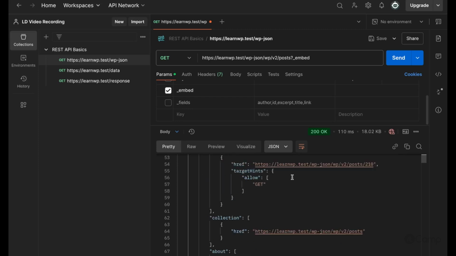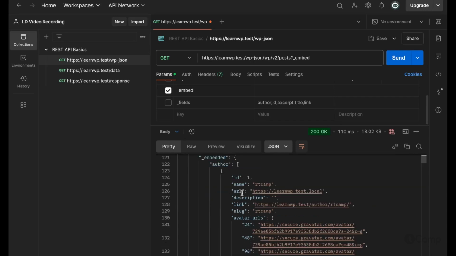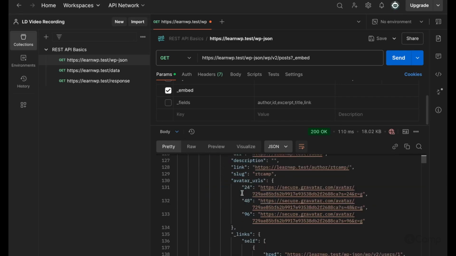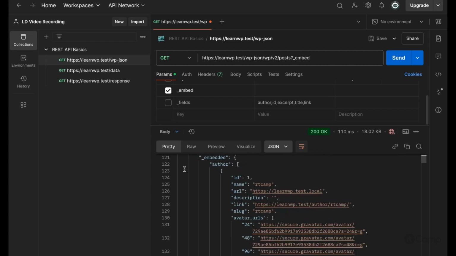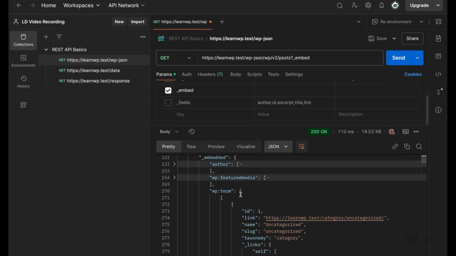So after the links section, you will be able to see that we have the full details of the author, including the author's name, bio, and the URL to their archive page. You'll also see that we have the featured media details, that is the featured media URL and the image data, which are embedded directly in the response. Additionally, you can also embed term information, categories, tags, etc. For instance, you may want to include more details about the post categories rather than just the category IDs. With the embed parameter, you can fetch this information all at once without making a separate request.